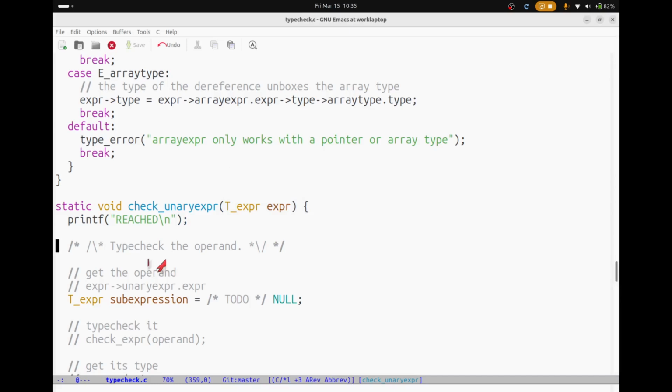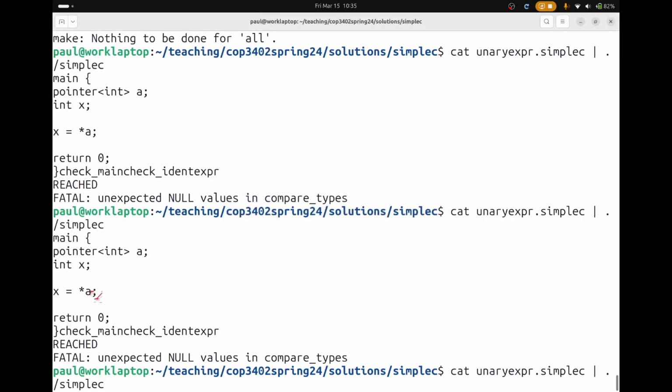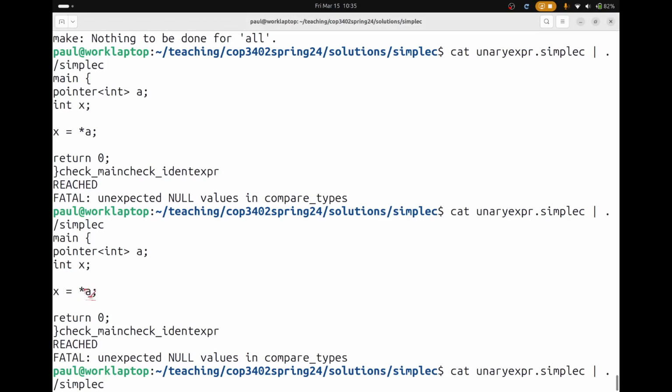Okay, so we've confirmed that we're reaching this code. And now I'd like to do the first step. I'm going to actually code the first step before I move on, but you could also just break down the problem even more. But I'm going to code the first step here. So the first step is to what? Type check the operand. So what's the operand here in this expression?